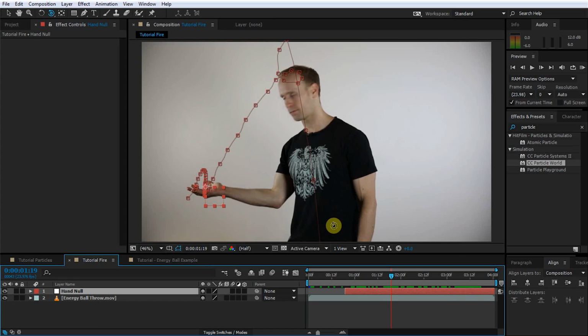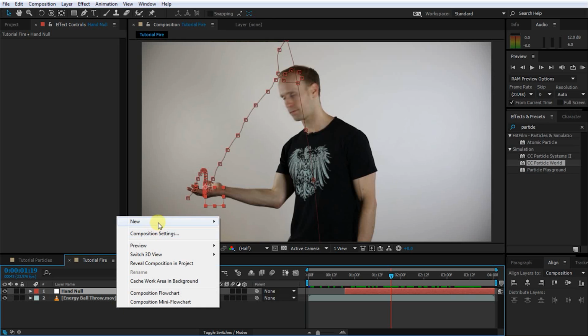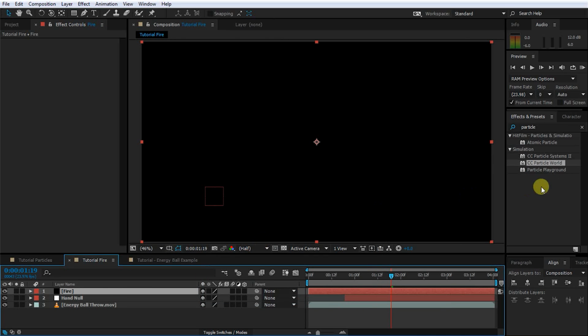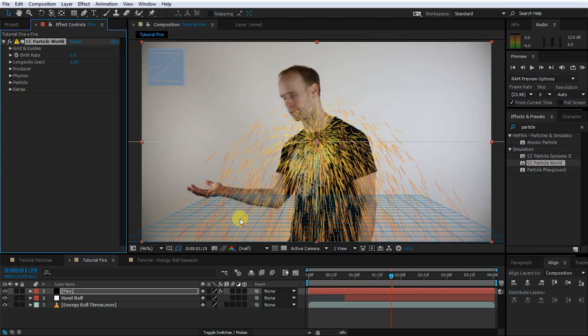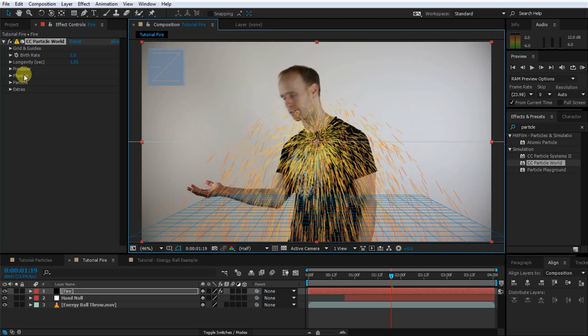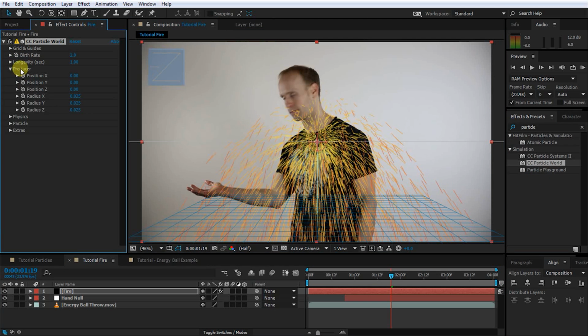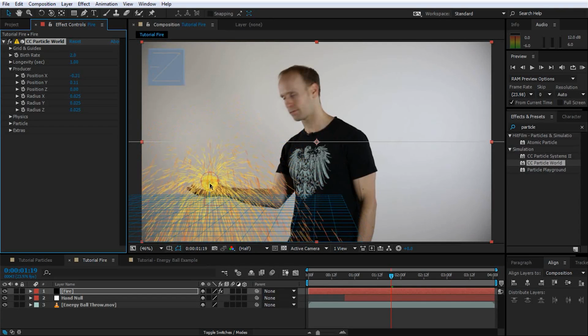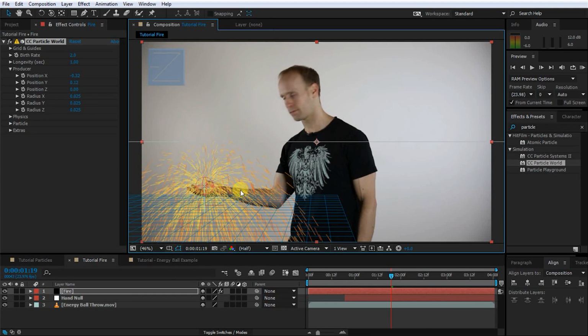In this part of the tutorial, I'd much rather just focus on creating some fire in my hand with the CC Particle World effect. In order to add particles into the scene, we first need to create a new solid layer, and I'm going to call mine Fire. Next, apply the CC Particle World effect to this layer, and let's position the producer to be right on top of my hand. Rather than changing the XYZ position of the producer in this tab, you can actually click on the little producer icon and drag it around your scene to position it where you need. So let's place it right on top of my hand.